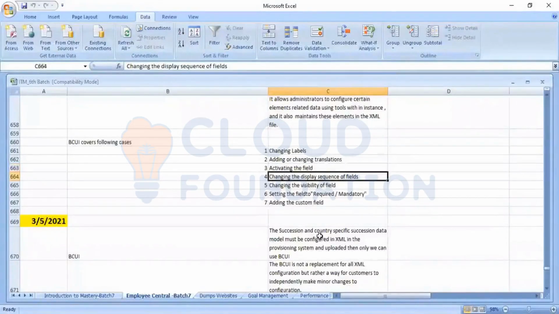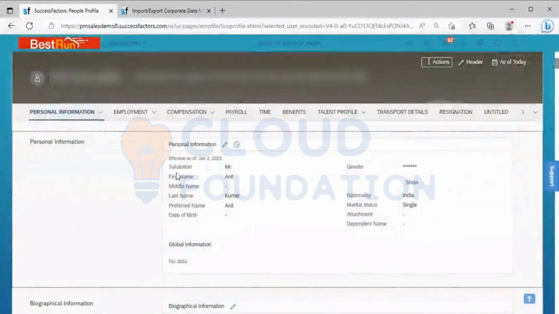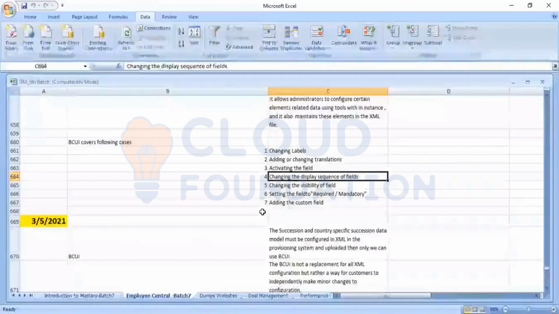Changing the display sequence of the field. What is the display sequence here? Salutation, first name, middle name, last name. This is the sequence which is coming. If you want to reshuffle the sequence, for example to put the preferred name after salutation and then the first name, that sequence can also be reshuffled from the Managed Business Configuration.